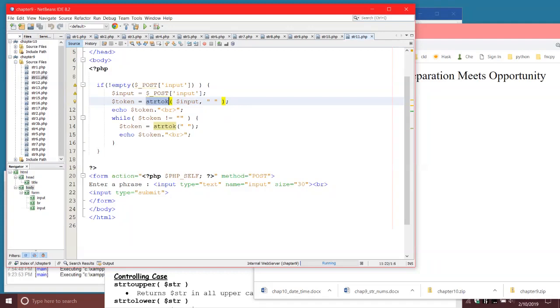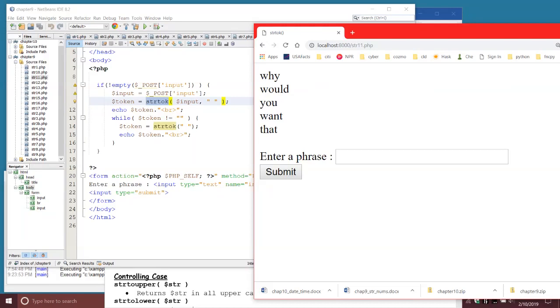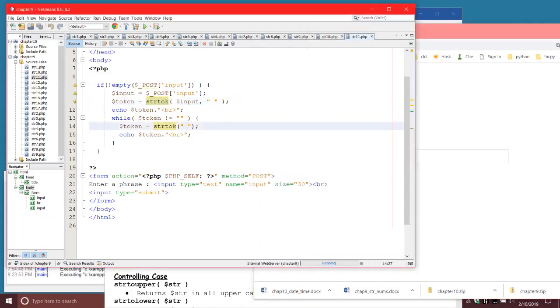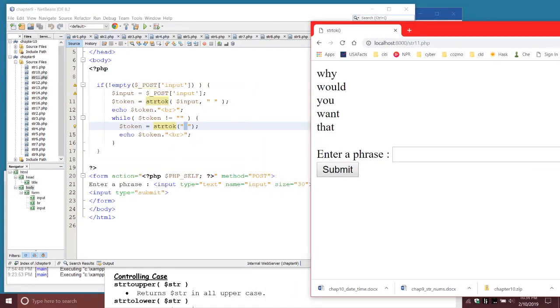So we'll give this one a run. We need to put some sort of a phrase in here. Try, why would you want that? And there's the output. We tokenized the string into its individual tokens, tokens being separated by the space in the sentence. But we could specify any other separator that we wanted to do the splitting or the tokenizing. I hope you're okay with that. Let's take a look at the next one.